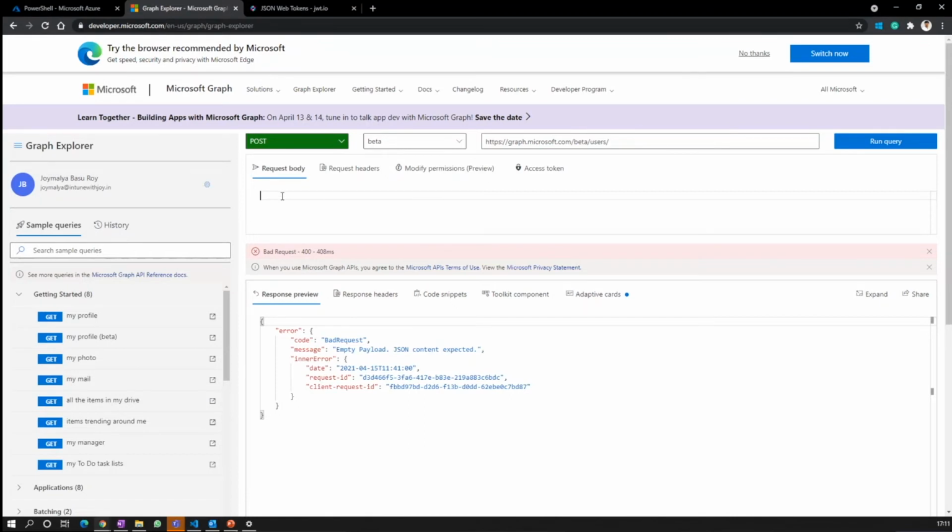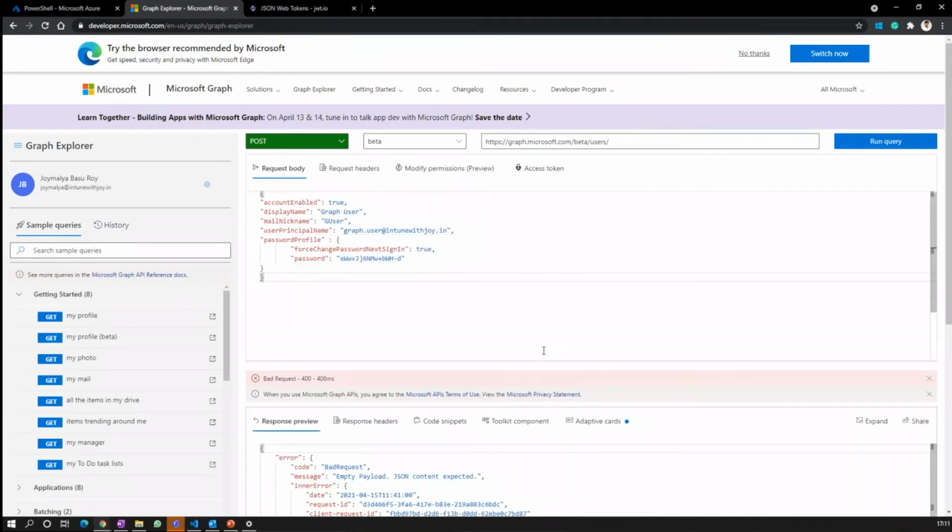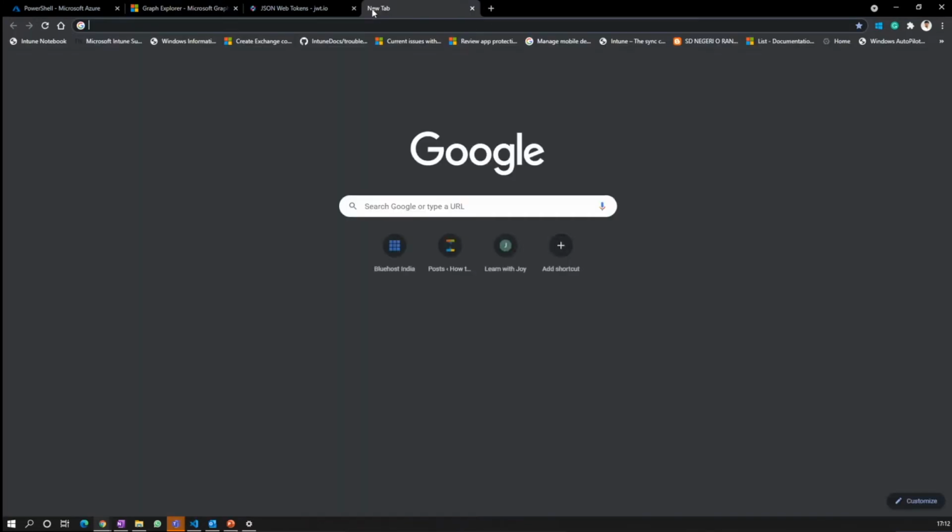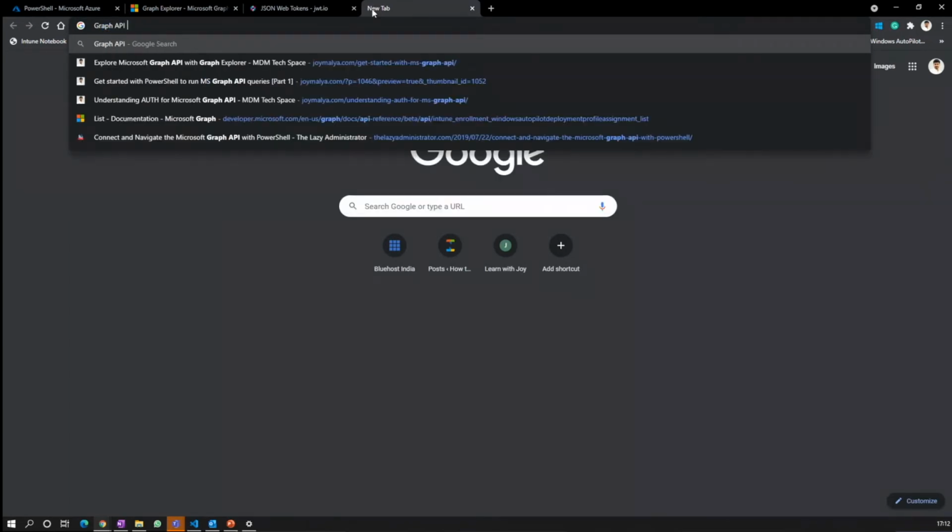So this is how a body will look when you define it in the JSON. Account enabled equals true. I don't need to define all the parameters of the user entity type. I need to define only the parameters that are required to create a user entity type. And to know this, you will have to read the Graph API documentation. The documentation, for example, Graph API users.